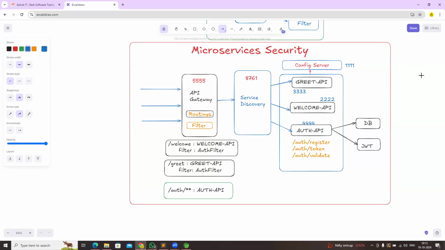We have multiple microservices in the backend: Greet API, Welcome API, Auth API, like this. Multiple APIs are available. When a user registers, the request will go to Auth API. Directly, the request will not come to Auth API. The request will come to the API gateway. In the API gateway, we have routings and filters. This filter should be executed for which API we define in the routings configuration.